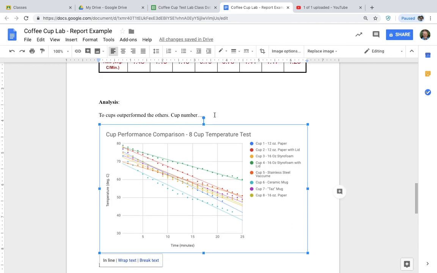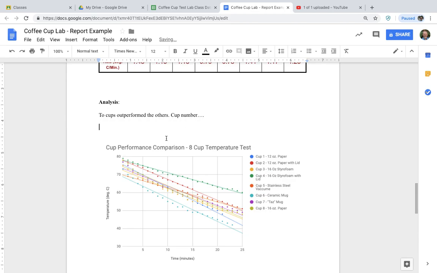a graph should be called a figure, not a graph, a figure. So we can label this Figure 1. Okay, and I'm going to give it a title, 8 coffee cups compared. All right, I don't really like that title very much, but it's good enough. Maybe something about temperature performance of 8 coffee cups. That might be a little bit nicer. Anyway, I can now refer to this as Figure 1 in the future.